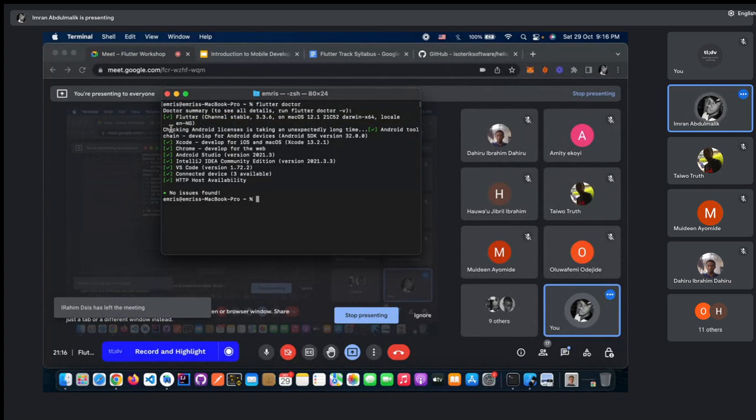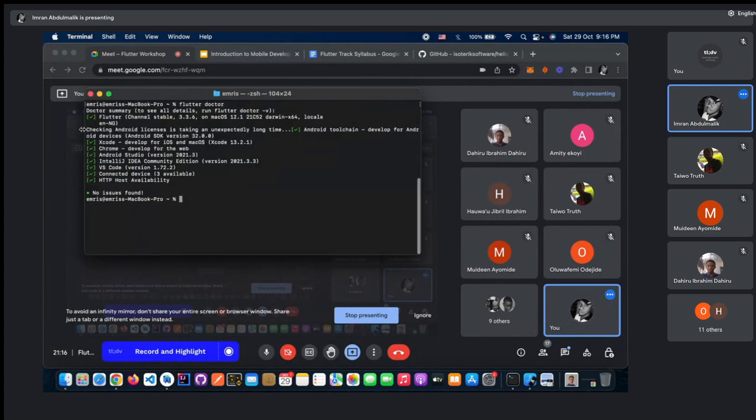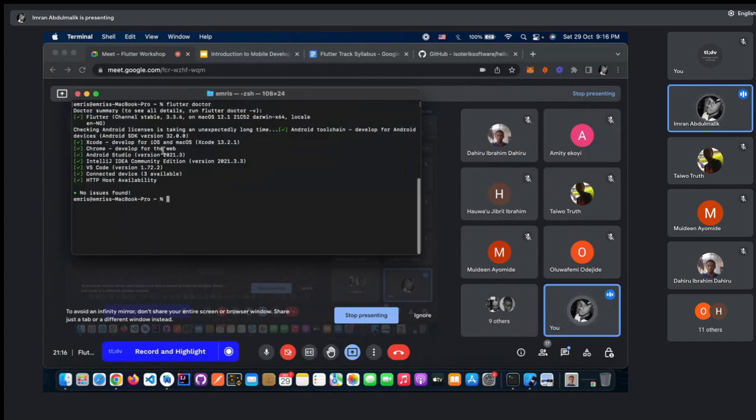Then this second one basically checks, let me expand this, if I've accepted the Android licenses, right? Now this one is for Android development. You have to accept the license before you can actually use the SDK. If you haven't, Flutter doctor is going to show you instructions on how to accept it.